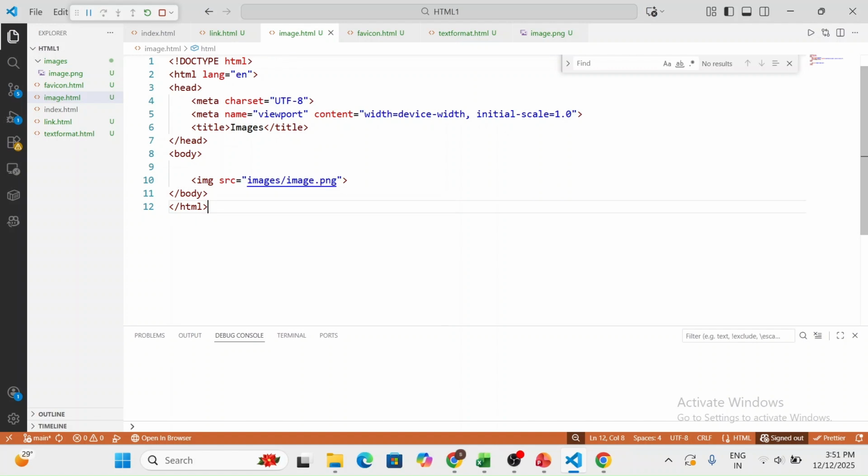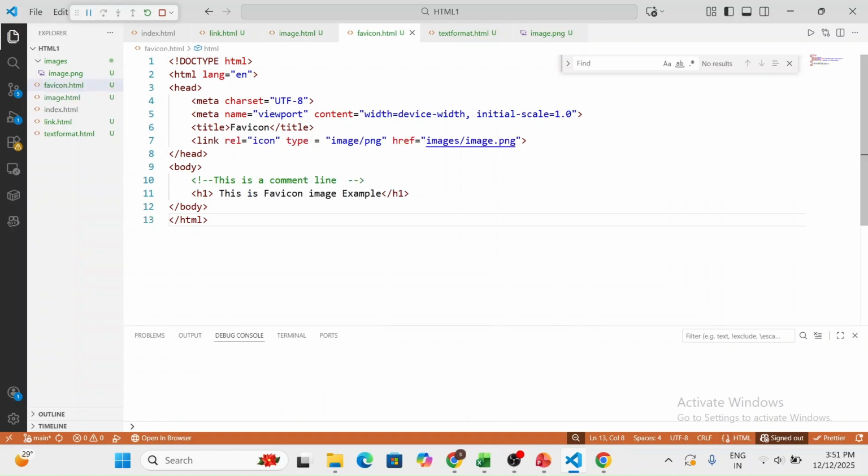For images we have used the img tag, with the source and also the alt attributes, right? And with height, these things we have used in an image tag. And next we explained favicon images. Favicon images we link in the head section. We should always write this link in the head section. Okay, and this is for the small icon in the browser tab, right?